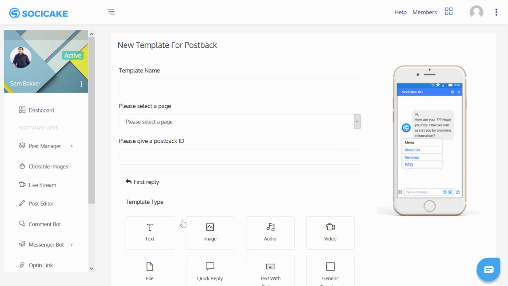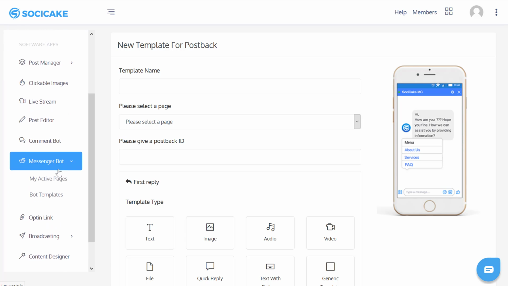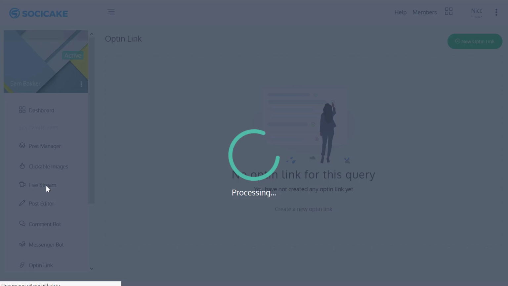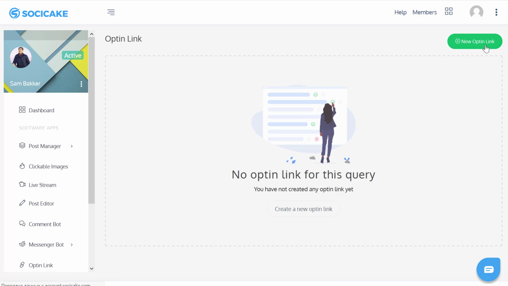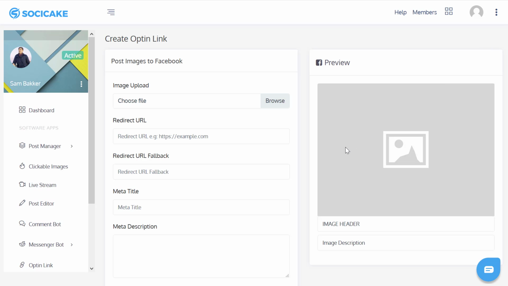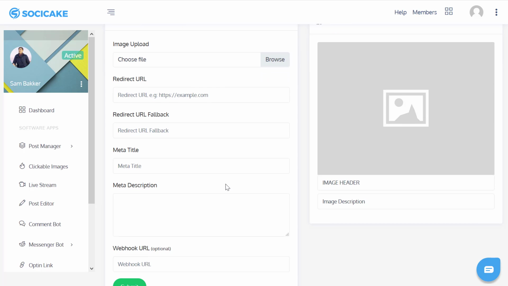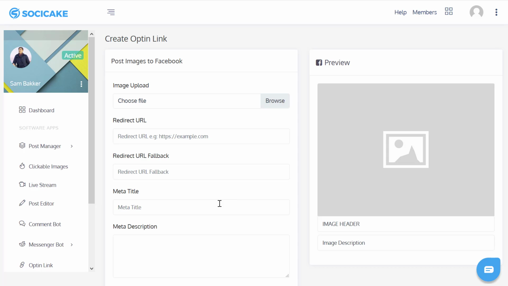If we go down and we look at the opt-in link, this will give you the ability to generate opt-ins for your bot through Facebook. It's a link that, when someone clicks, will invite them to become a subscriber of yours. So you can give them something in return, like a PDF, some sort of download, or a free trial of a software or something like that.